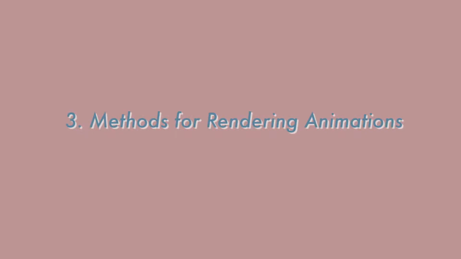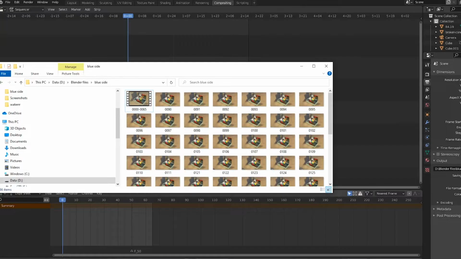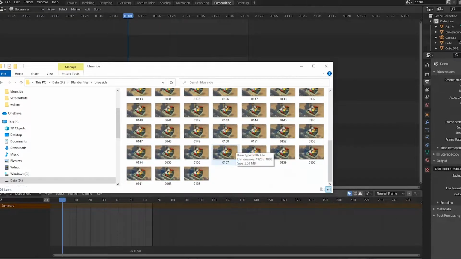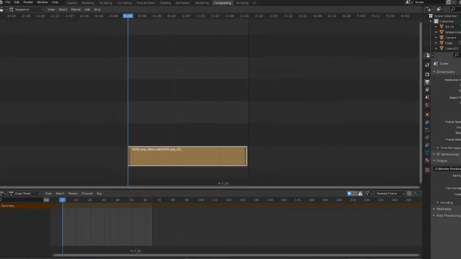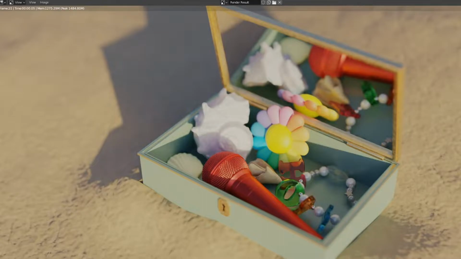Now for rendering animations, there are two ways that you can do this. The first way is to render each frame of your animation as separate images, then compile the images into a sequence, then render your image sequence into a video file.